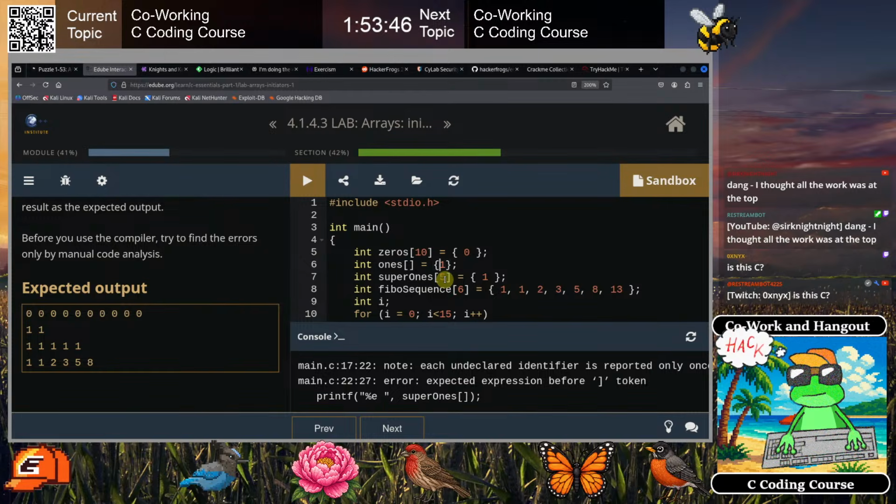So Onyx, hello, nice to see you here. Is this C? Yeah, this is C. We're trying to figure out how to work with arrays over here.